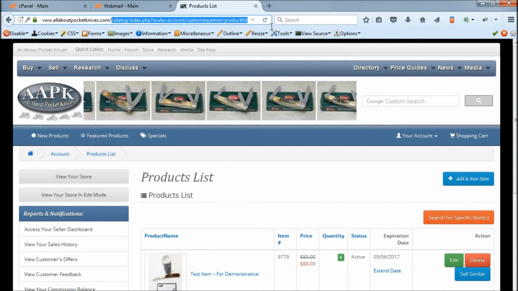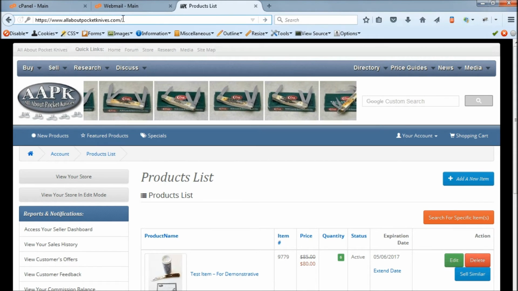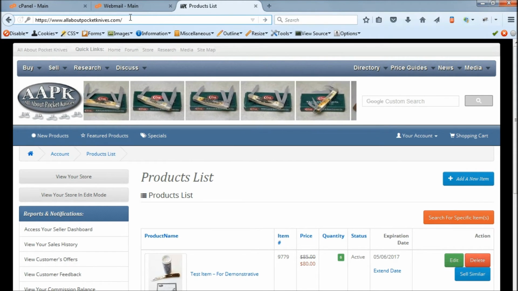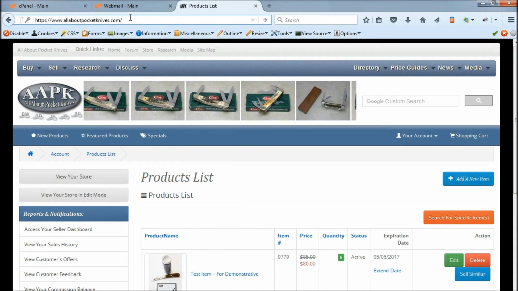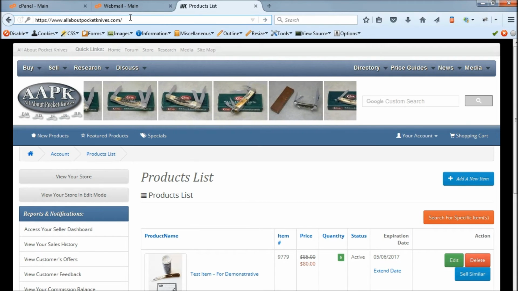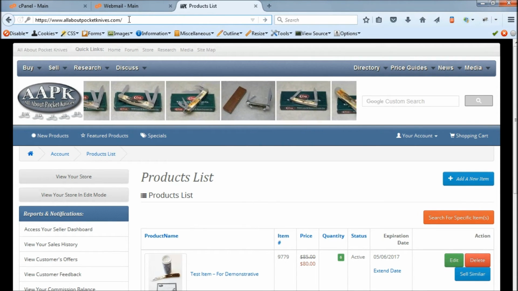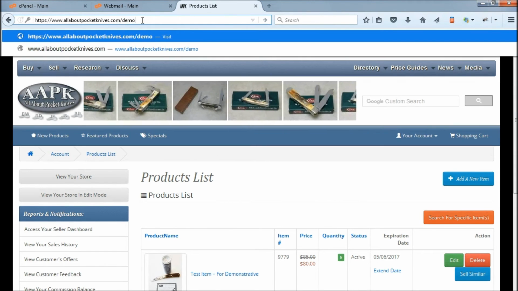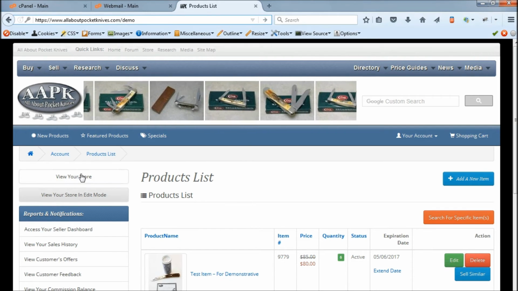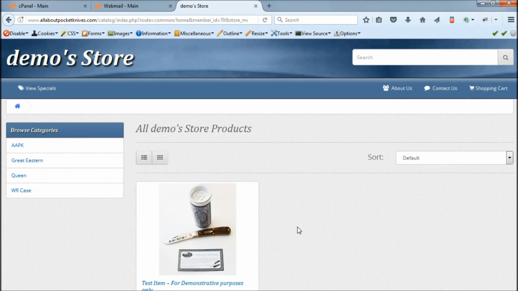If you recall, AAPK provides a unique URL to you as a courtesy. The address is generally made up of your username preceded by www.allaboutpocketknives.com/. In this demonstration, it came up as www.allaboutpocketknives.com/demo. You can get there by typing it into the address bar or by clicking the link that says View Your Store. So when we get to that address, you'll see that your item is displayed all alone.